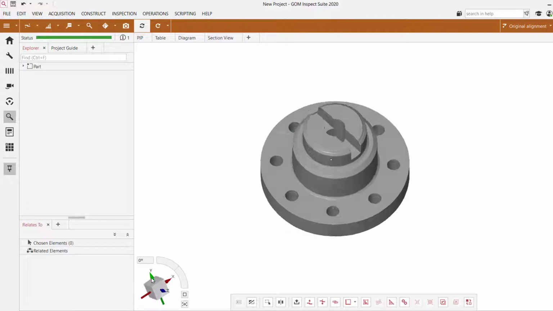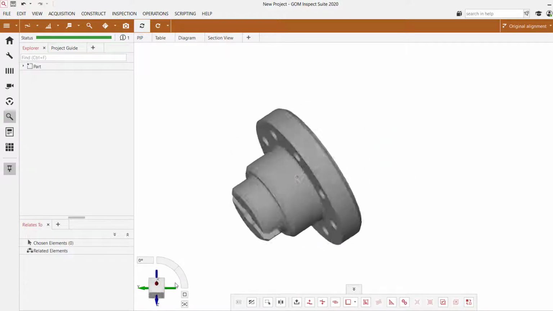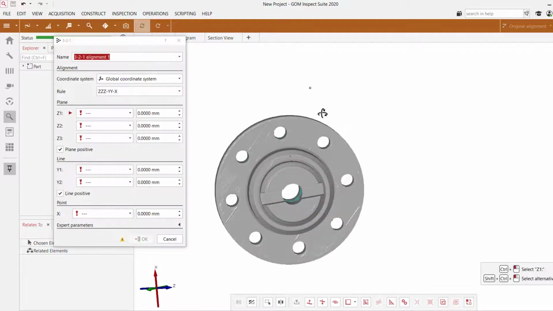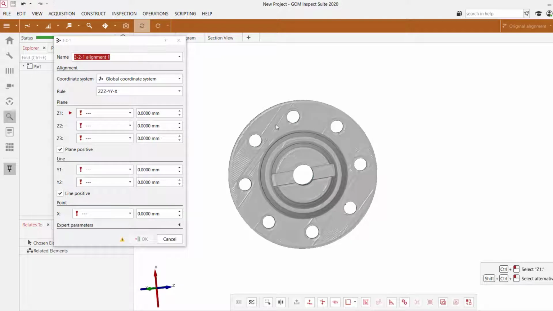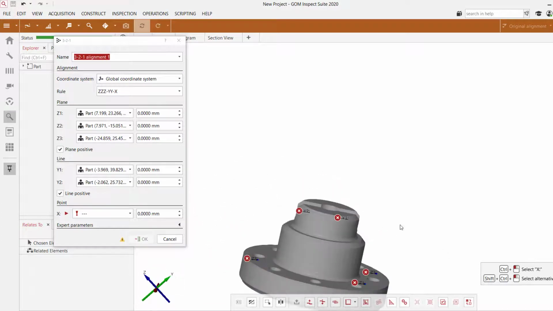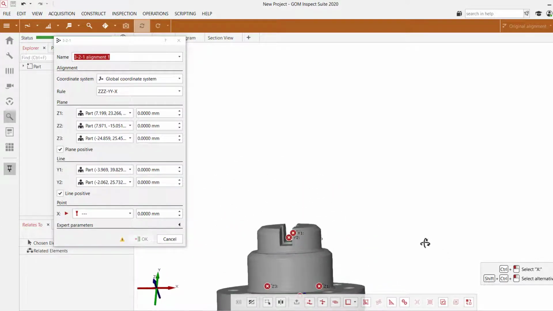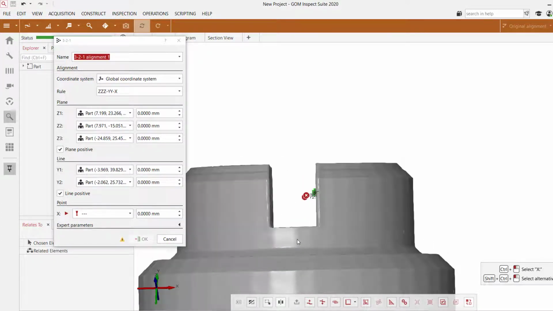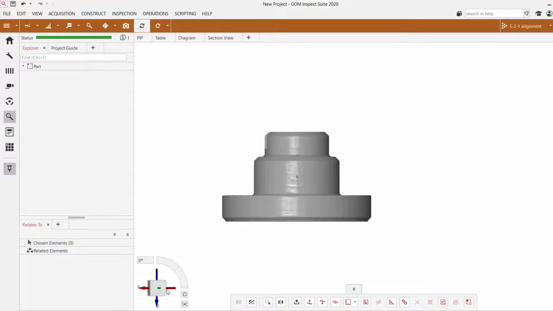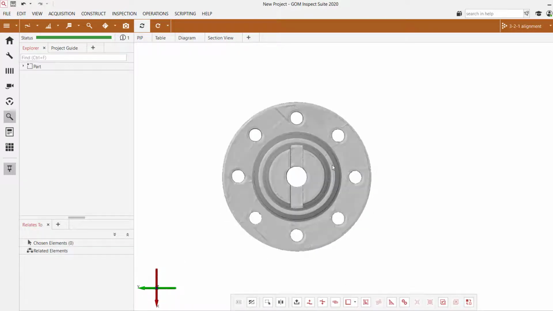So first, in order to line up our part with the global coordinate system, I'm just going to create an initial alignment using the 3-2-1 method. With this method, I can select 3 points for my Z plane, I can select 2 points for my Y plane, and then all that's left to do is just select a single point where I will have my X point.